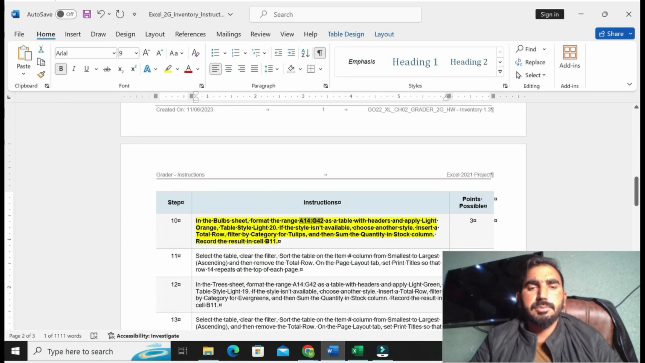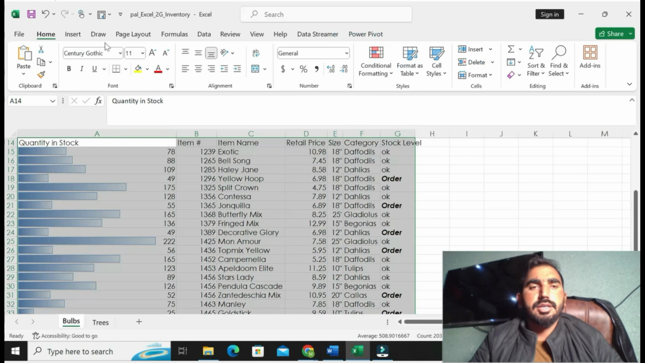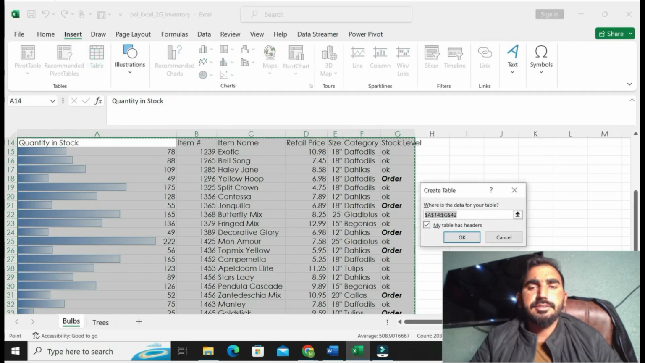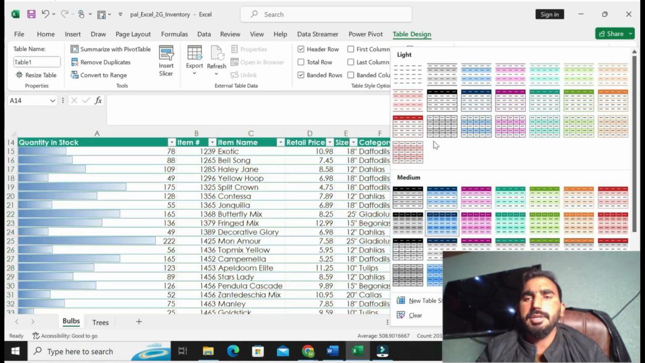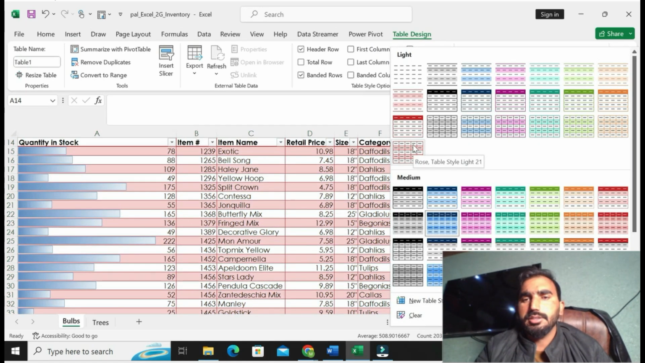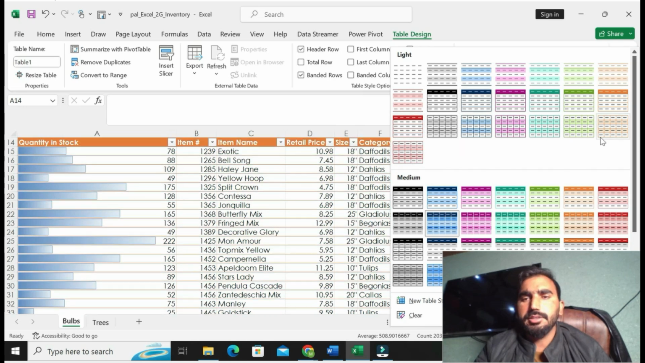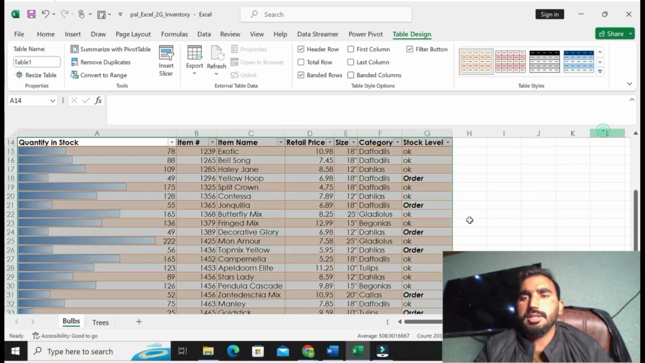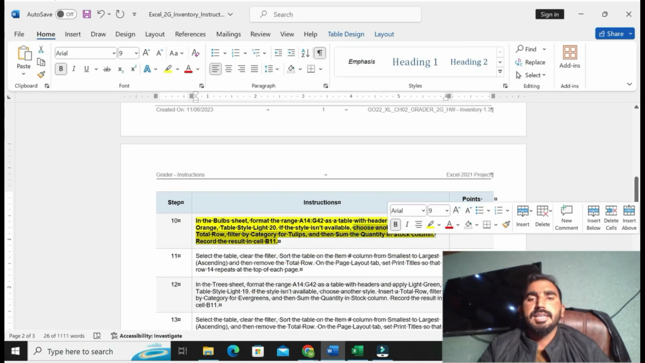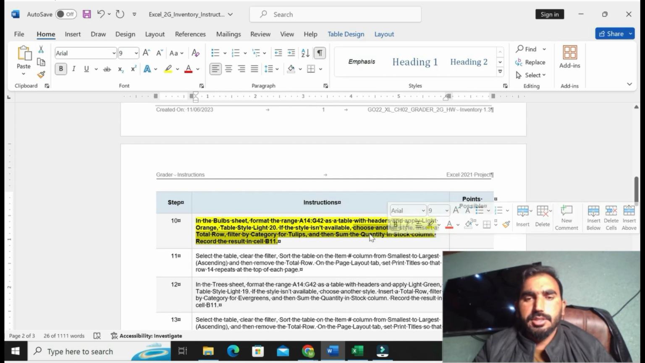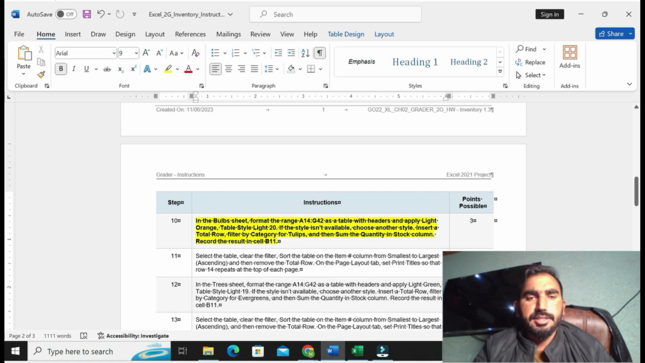You can see here step number 10. Sorry, I am going to insert a table by selecting the range A14 to G42. You can see here I inserted a table. Now I am going to the table design. Light orange table style 19. You can see here the color of the light orange table style light 20. Choose another style. Insert a total row.